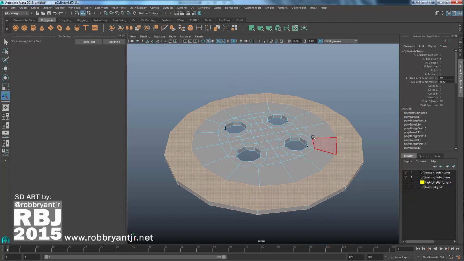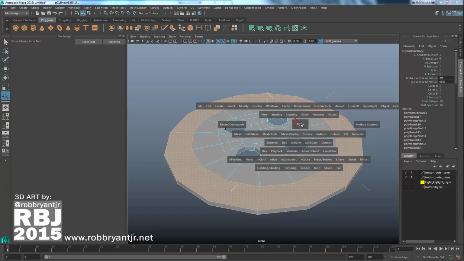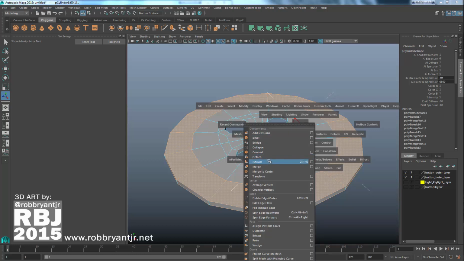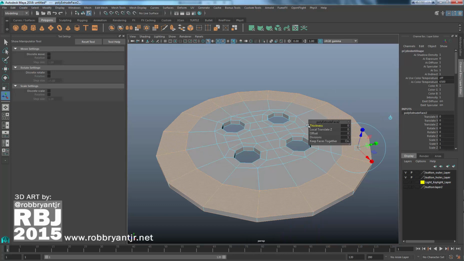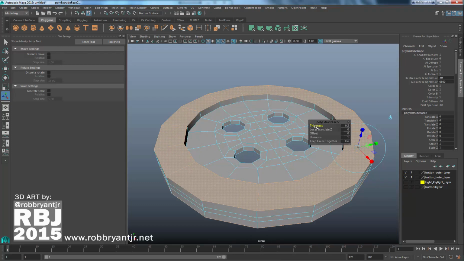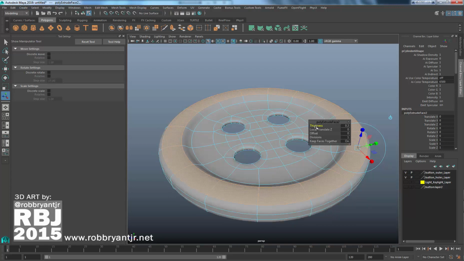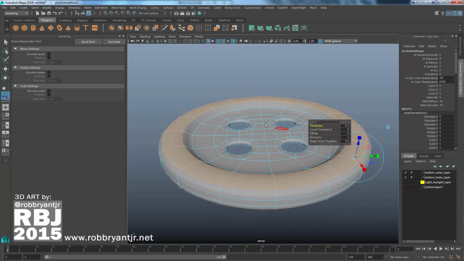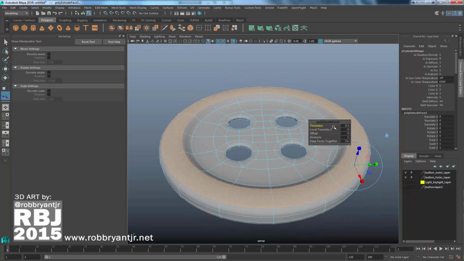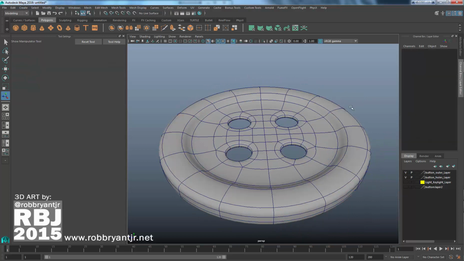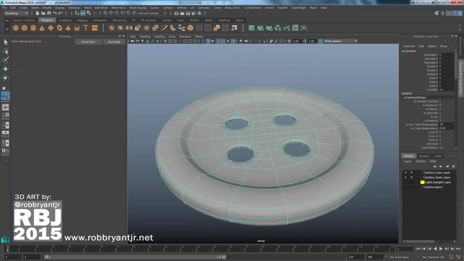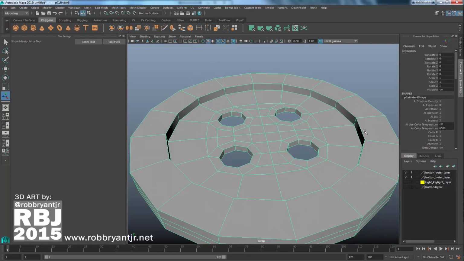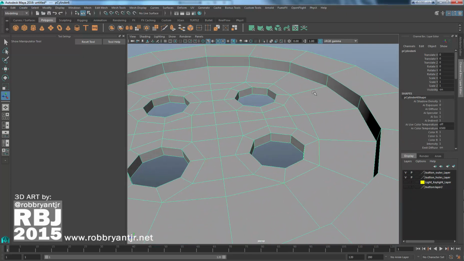Now I'm going to right click to bring up my hotbox, and I'm going to go to Edit Mesh and Extrude. Now this thickness I'm going to bring up to about 0.3. I'm going to go into Smooth Mesh Preview to see how that looks, and that looks pretty good to me. Yep, we're going to go with 0.3. All right, go back to object mode and get out of mesh preview, and we're just going to add a couple of edge loops here.